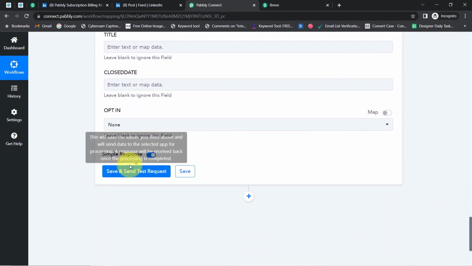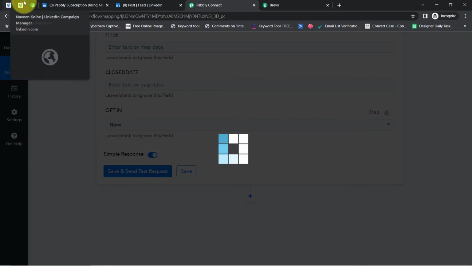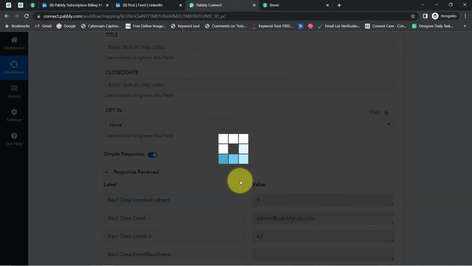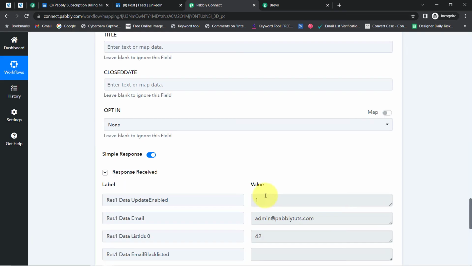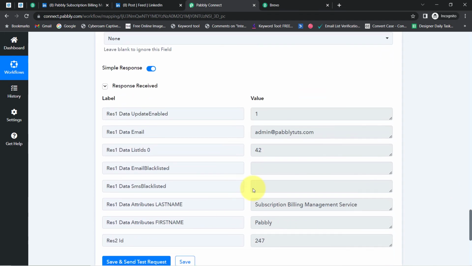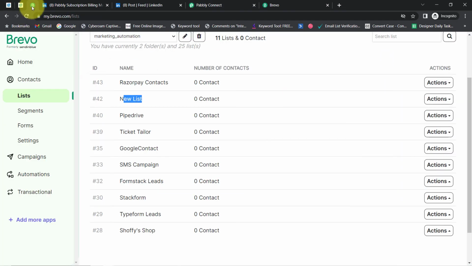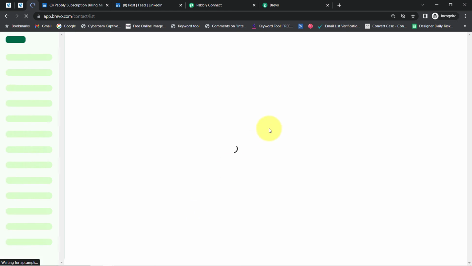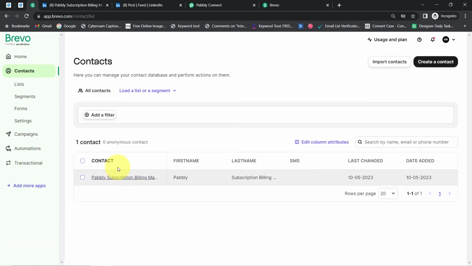Now I am going to click on the save and send test request button, and you will notice a new contact will be created automatically in the SendinBlue application, in the Brevo application. Here you can notice the response is received and this response is positive. So this is the list name. Let me check the contact section, and here you can see the contact has been created automatically.